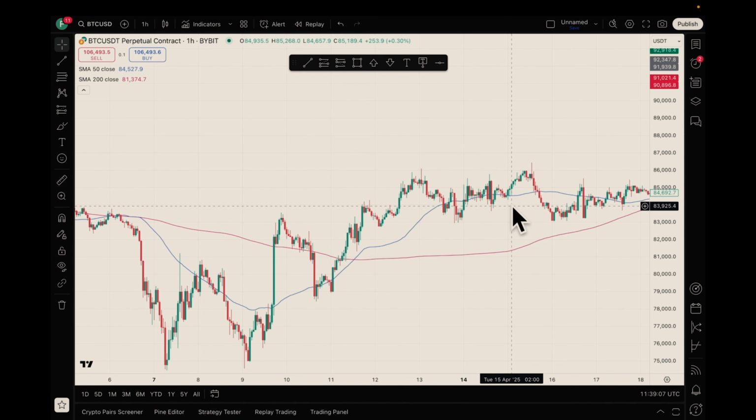So that's the first indicator in this video, and this is one of the best indicators I always advise a lot of beginners to start with. Now let's get into the second one.